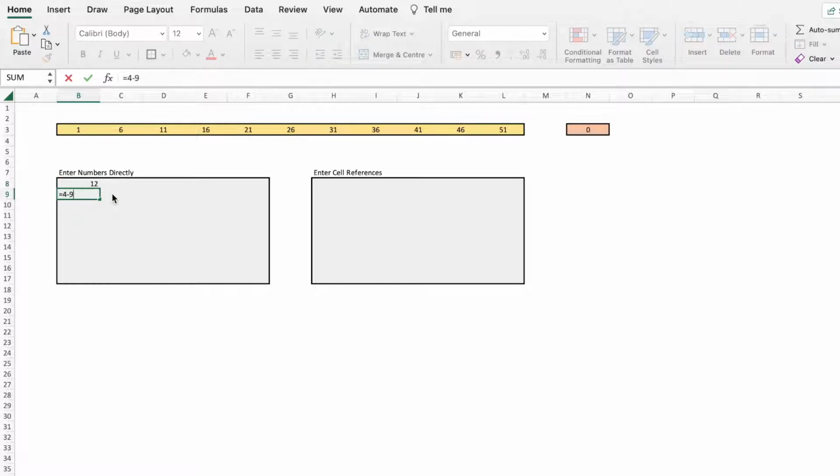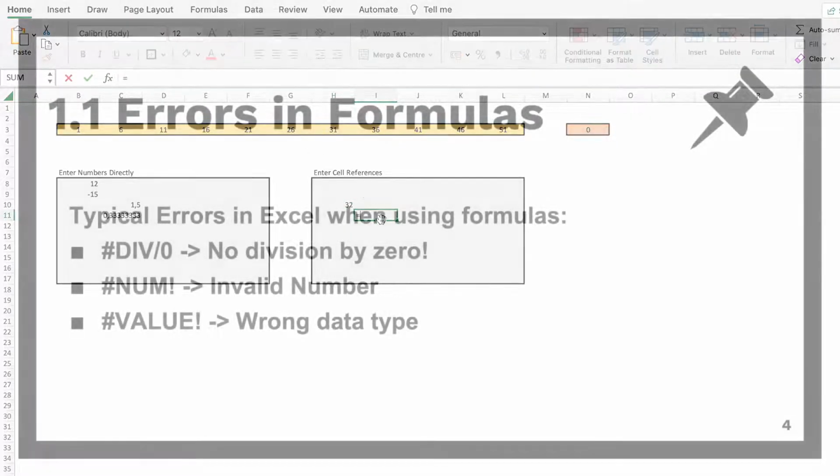You can even work with negative numbers, and please don't forget the equal sign. If you want to link the cells, just type in the equal sign and click on a cell with your desired content. Add an operator, the second cell, and press enter. The result will be shown in the cell.